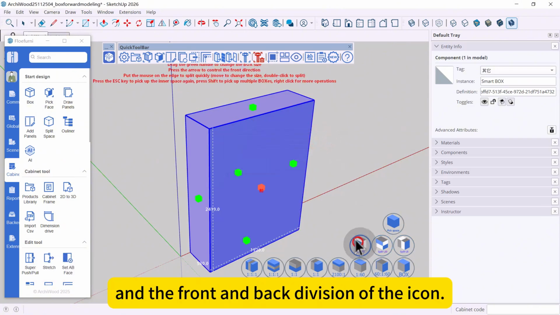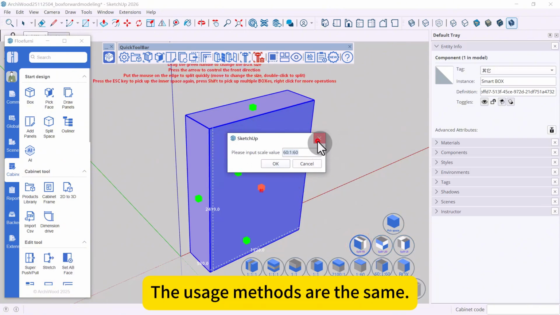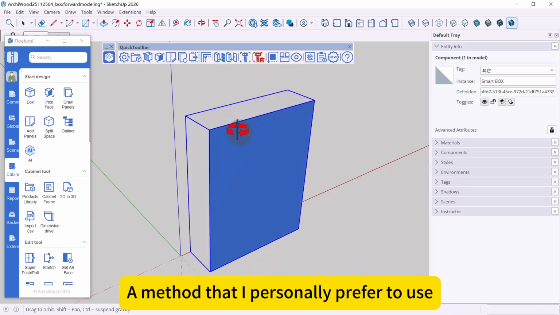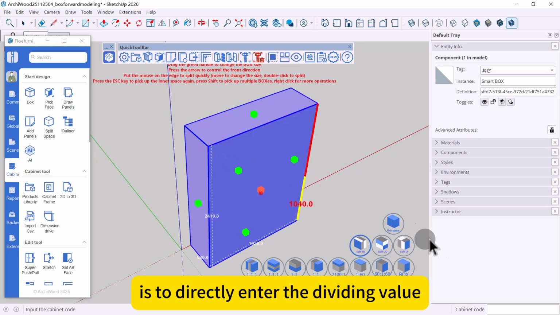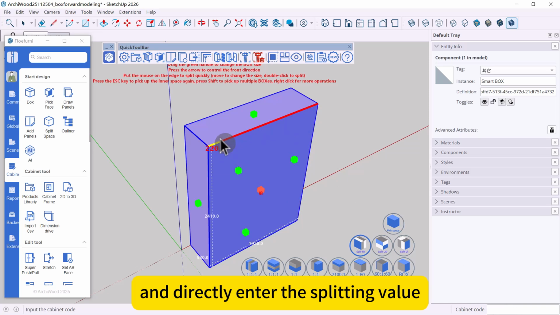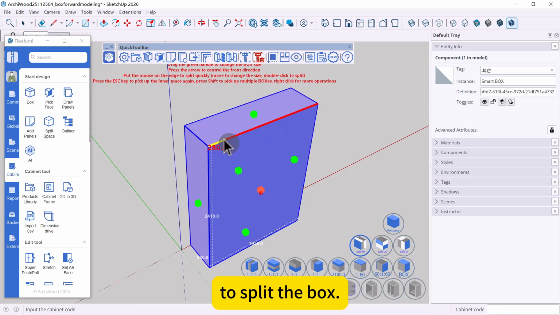And the front and back division of the icon. The usage methods are the same. A method that I personally prefer to use is to directly enter the dividing value and directly enter the splitting value to split the box.